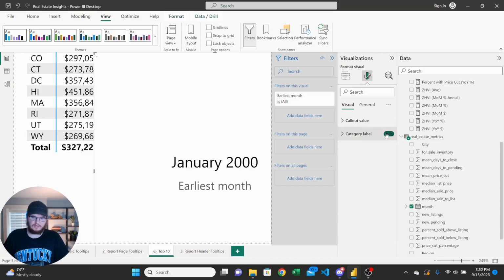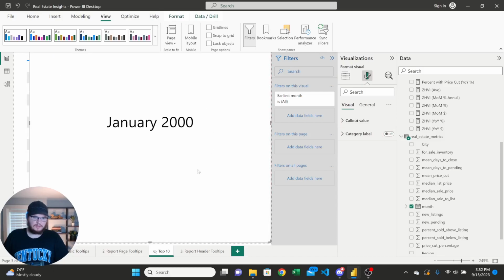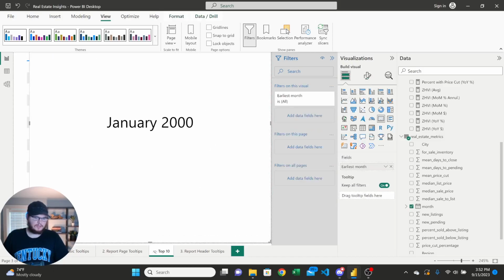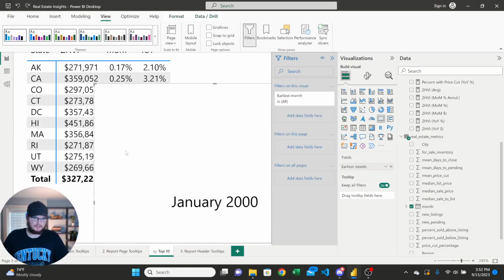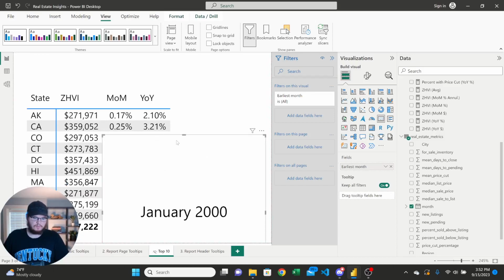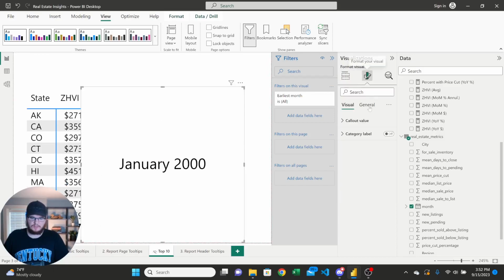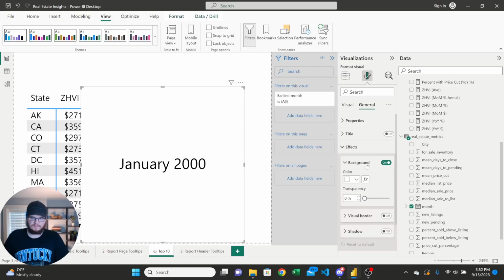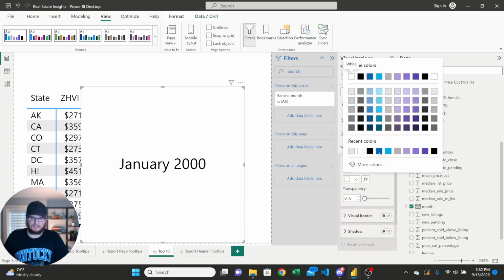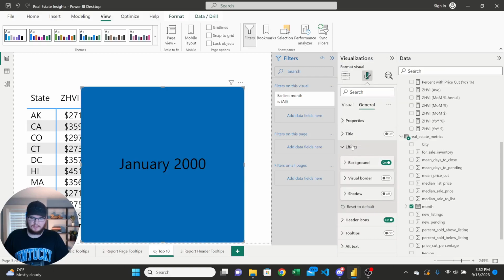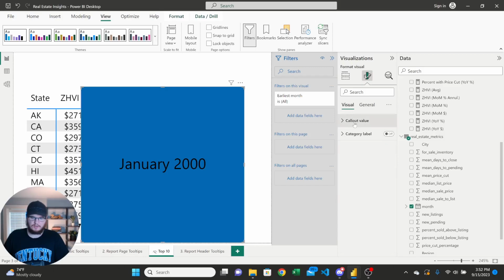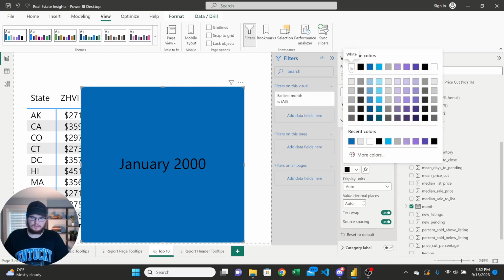I don't need the category label, and it would probably look, I have no idea what just happened there, so I'm going to hit Control Z. It'll probably look really good if we do a general effects background. Let's do a cool blue. And then for the actual callout value, let's do white. So let's do that.